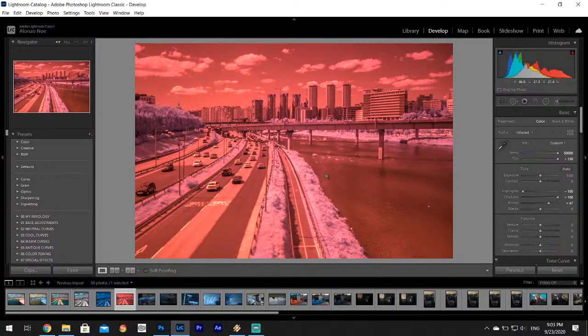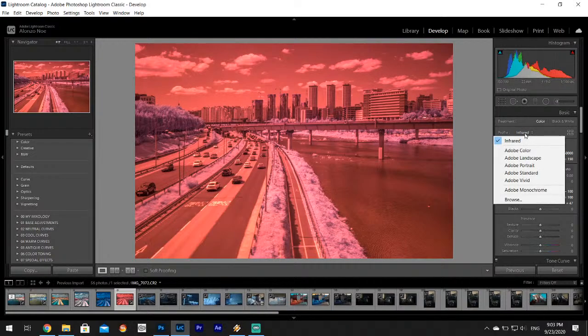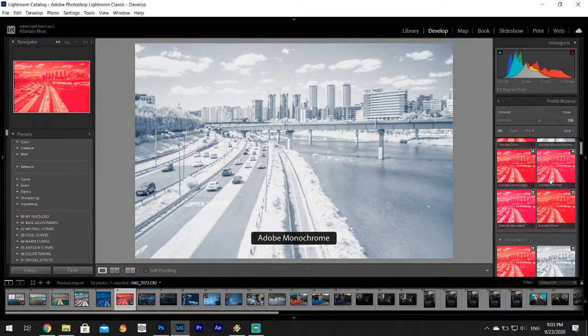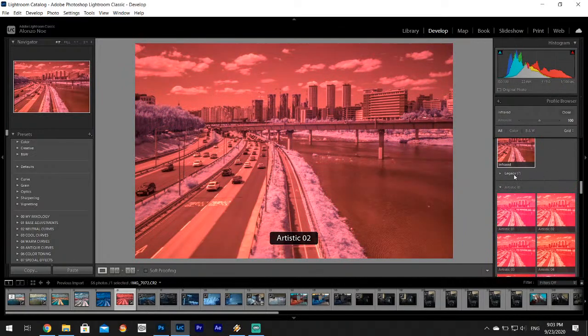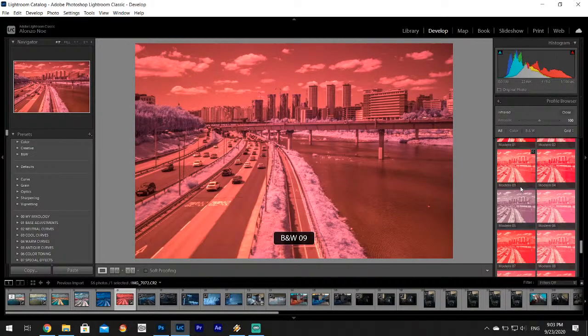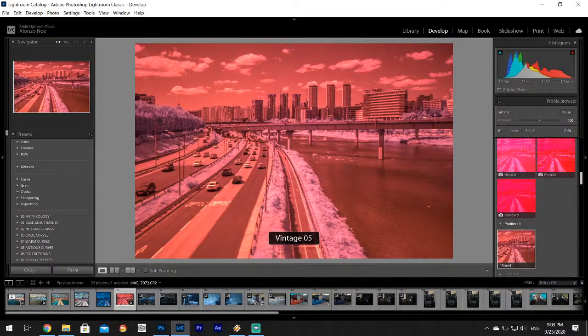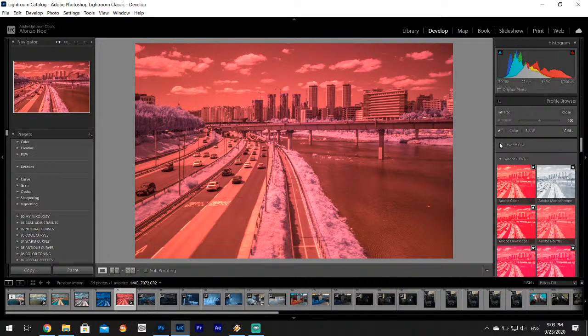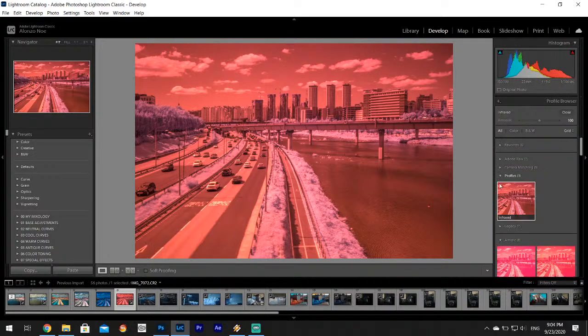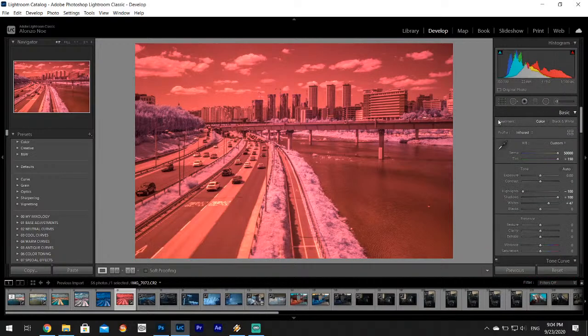Okay, so now you come to your red picture. You browse the profiles. It should be under profile. Wait a minute, where is it? Not favorites, not raw, not camera matching, right here. It should be on the profiles. You click on the infrared profile you just made, and then you should be able to cool the picture even more. Okay, now you're done with this.